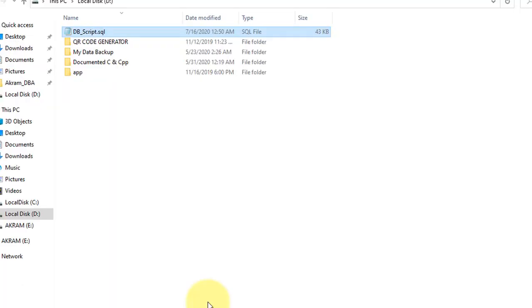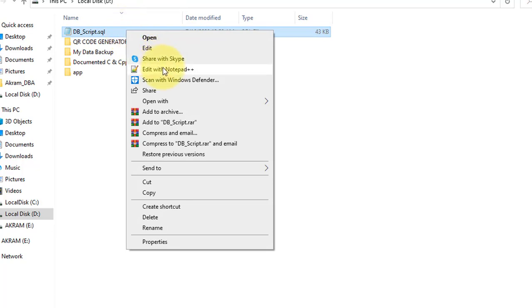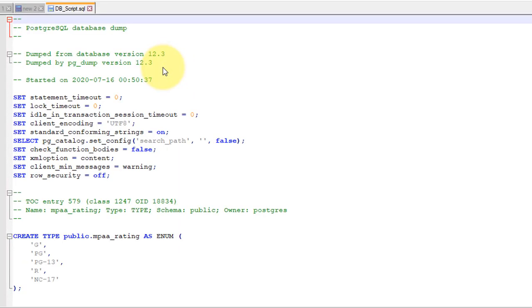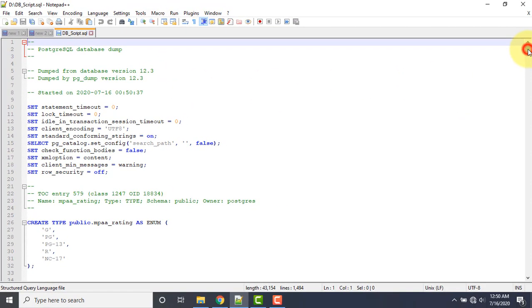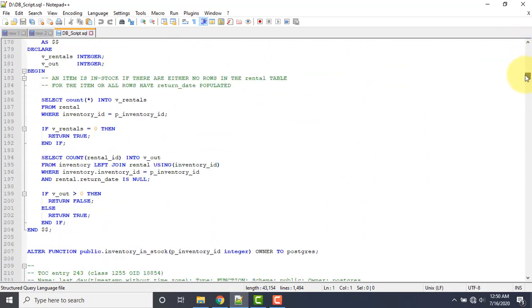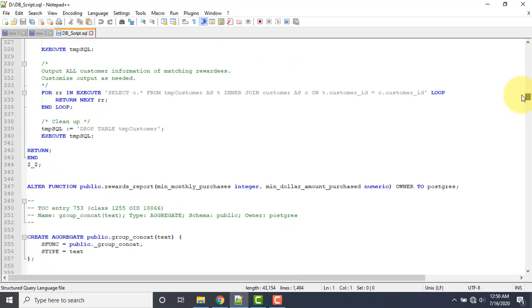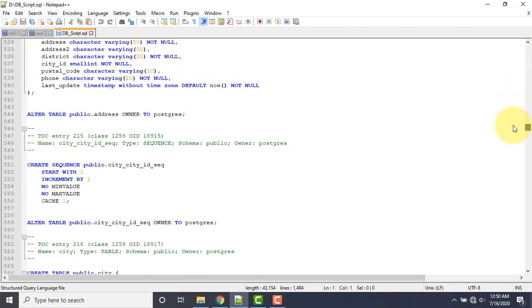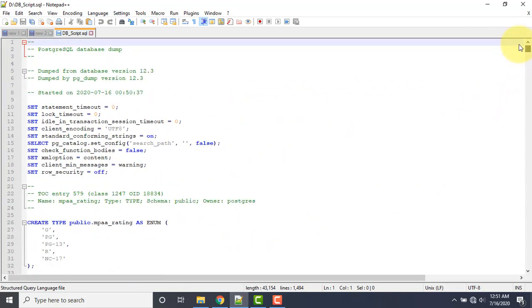Now the file that I have created should have all the structure created here. These are all the structures that I have taken backup of. So this is how to take a backup in a SQL file.